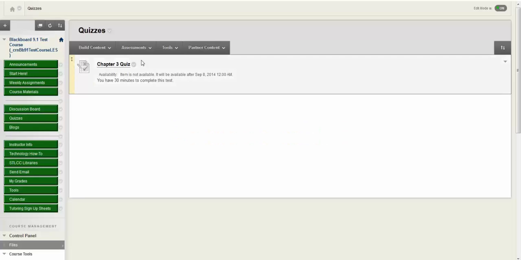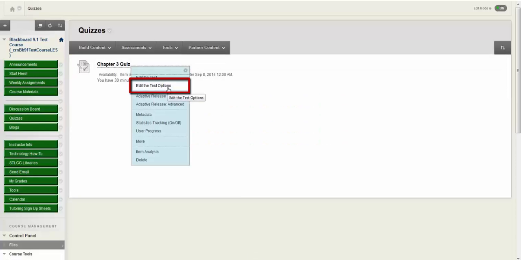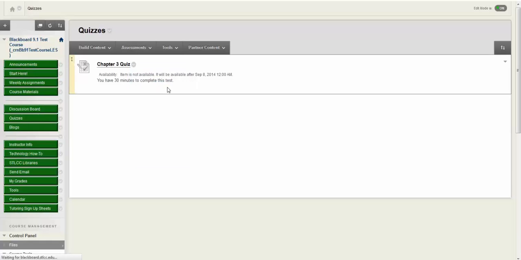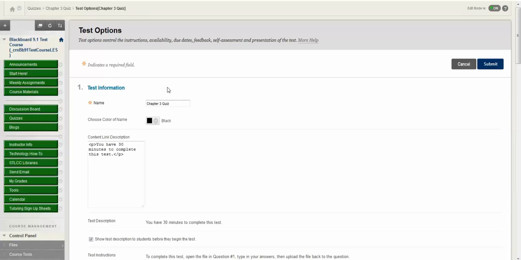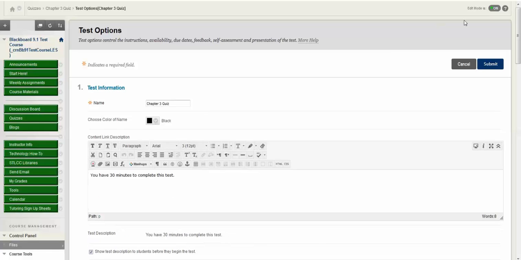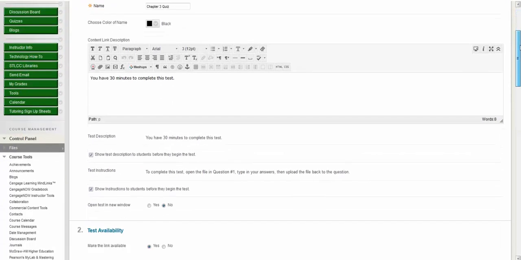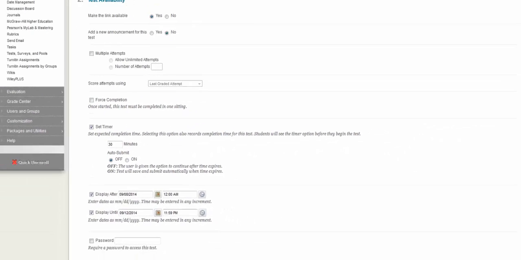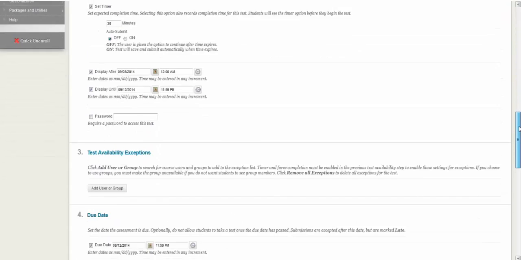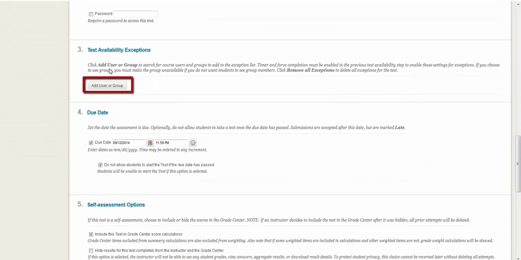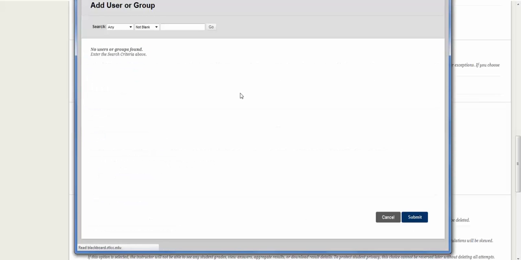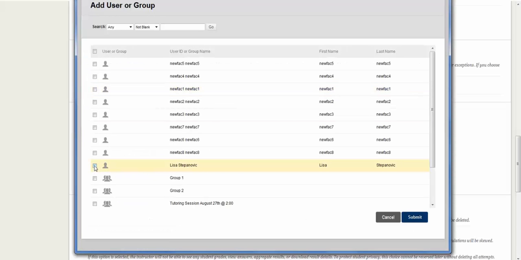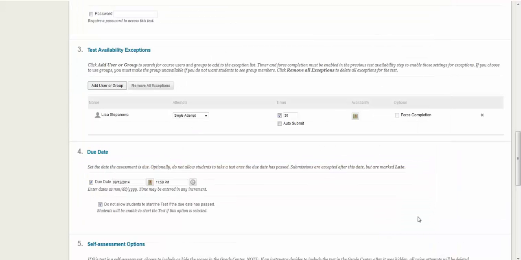Let's look at a short demonstration of this process. Go to the area containing the test and select Edit Test Options from the drop-down menu to the right of the test name. Notice that this test has a time limit of 30 minutes. Scroll down to the Test Availability Exceptions area and click the Add Users or Groups button. A list of your students and groups will display. Click the checkbox to the left of the students you want to make an exception for, then click Submit.